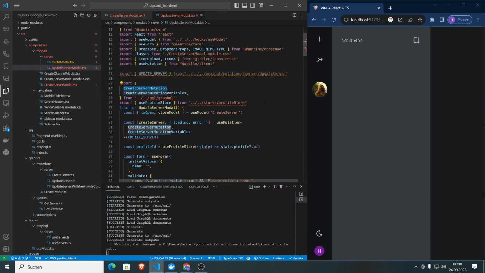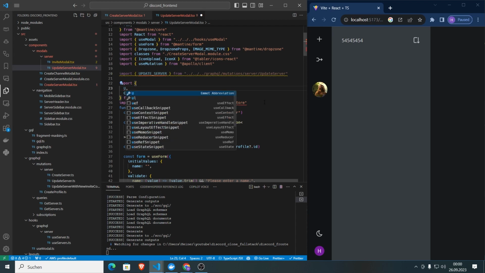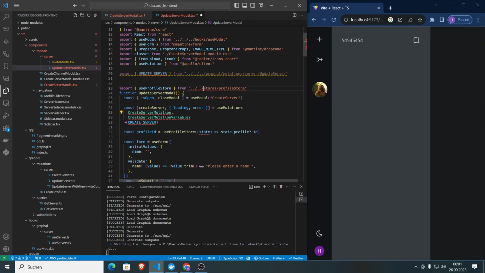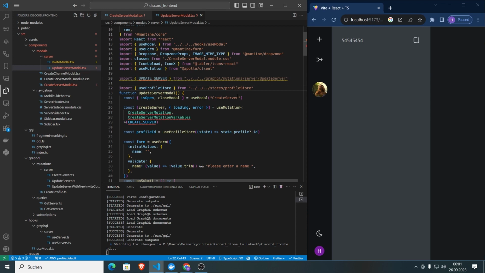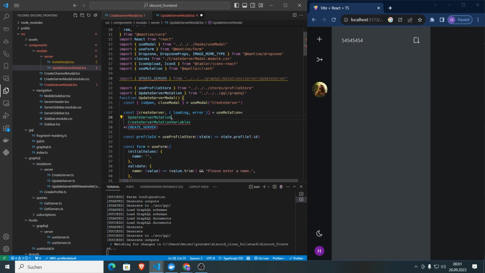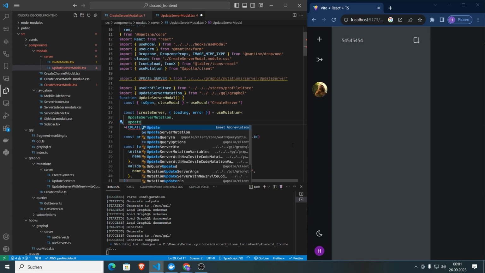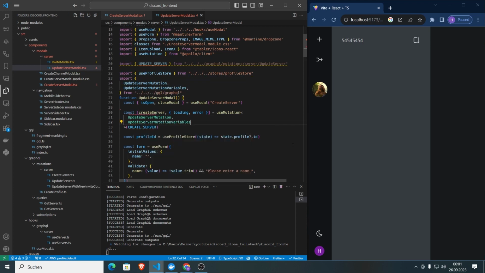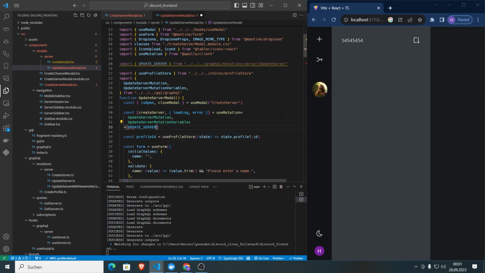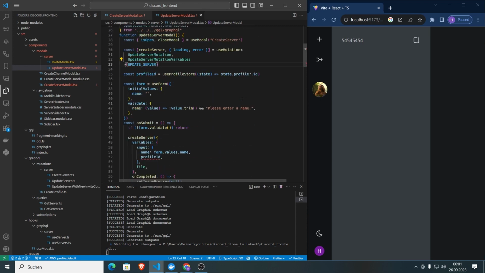And here we need to import. Let's get rid of this. Now here, let's make sure that we put ... in front of stores. This should fix it. And now here we need update server mutation and update server mutation variables, like so. And here we need update server, like this. And we should open our update server.